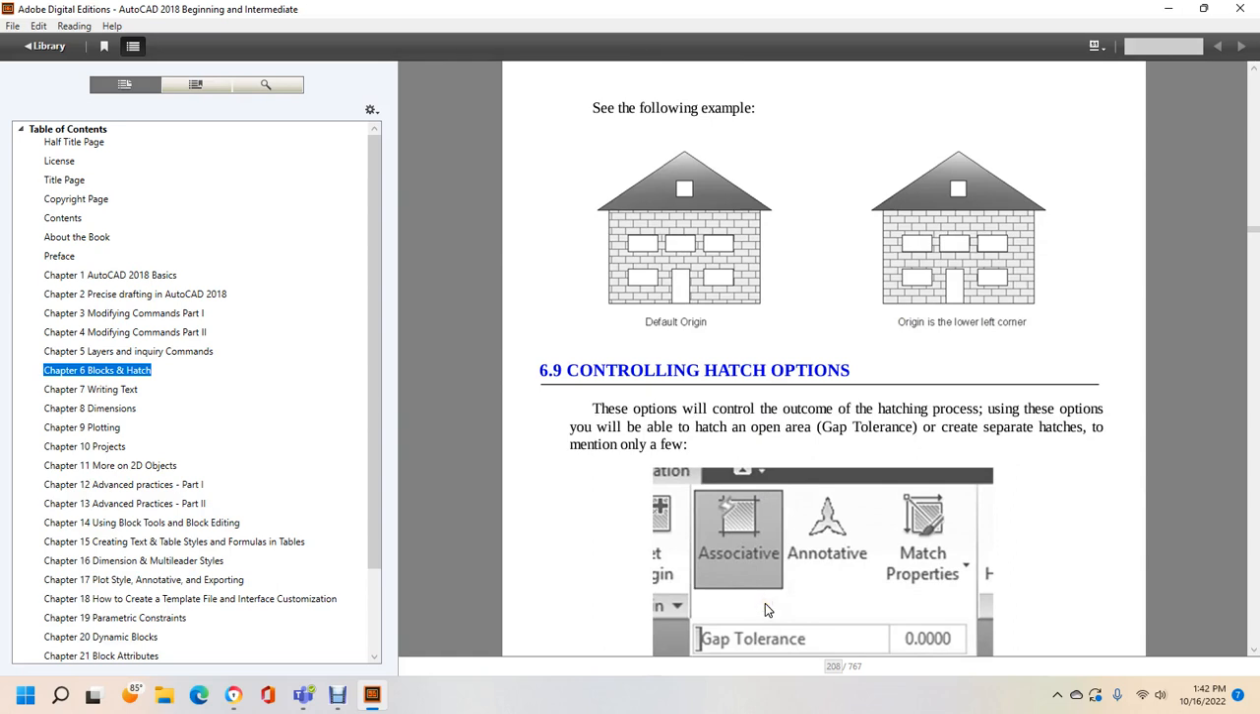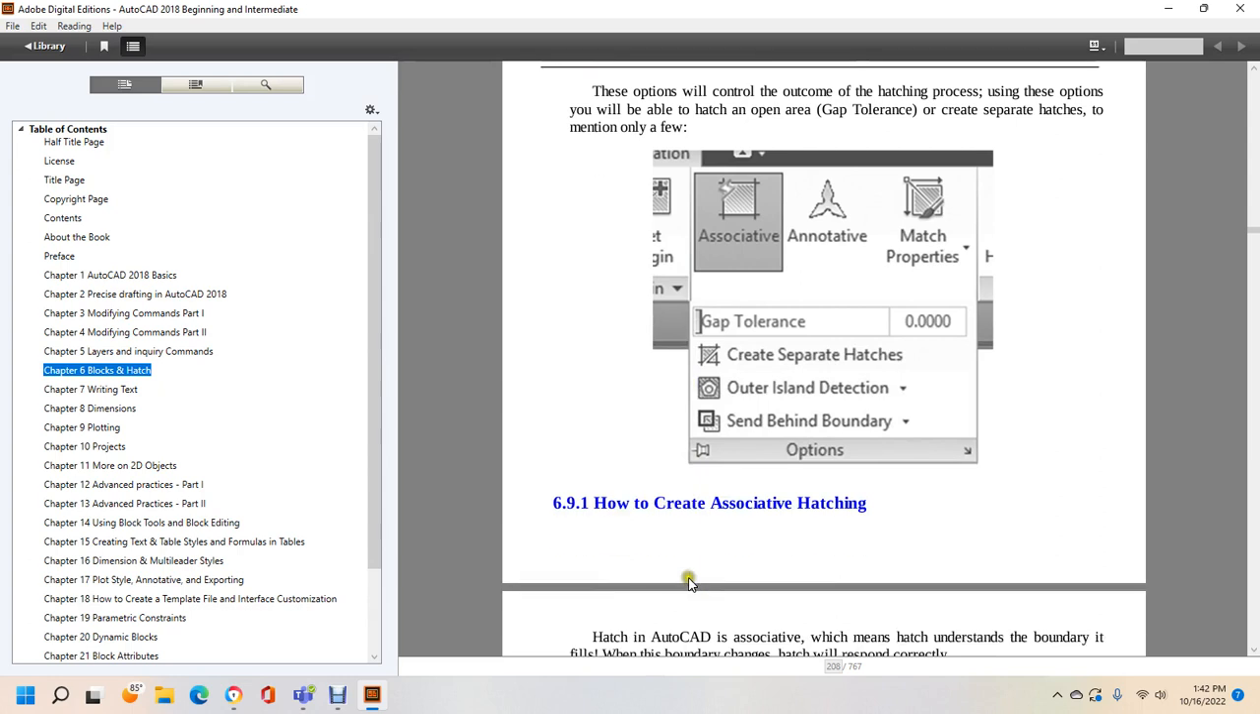Controlling hatch options. Use options to control the outcome of the hatching process. With the options, you will be able to hatch open areas with the gap tolerance, create separate hatches, to mention only a few.